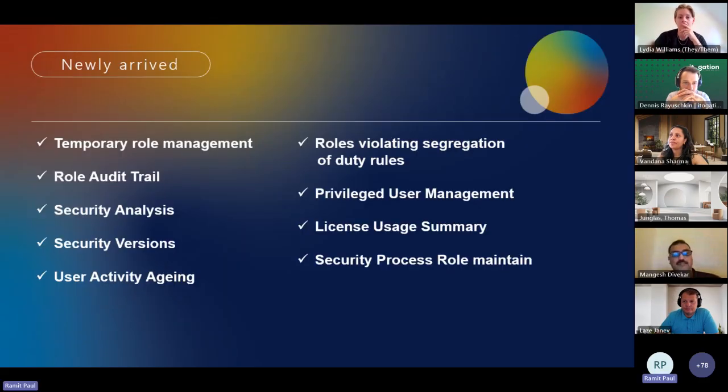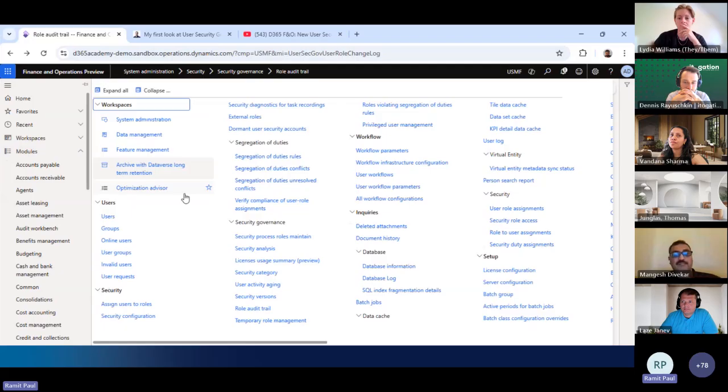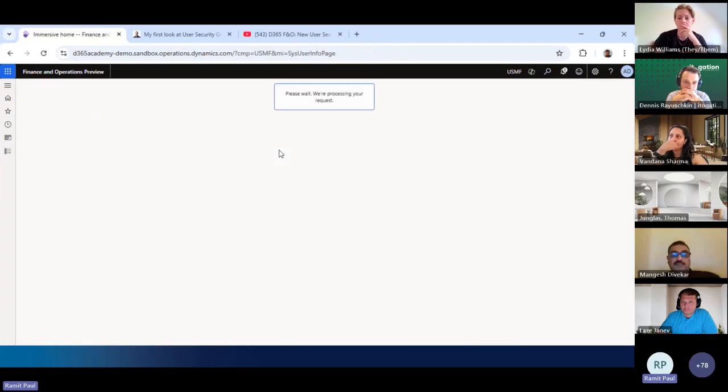I will go to the next one, which is security analysis. Security analysis is very, very useful. I have found out personally. This actually helps to analyze what roles are available, what duties, and what menu items are available against each role, duties, and privileges. Let it come, let it load.